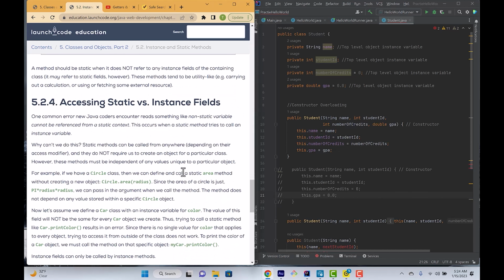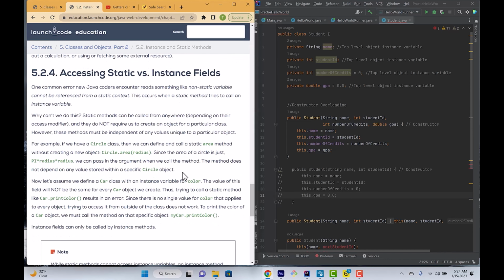5.2.4 Accessing static versus instance fields. One common error new Java coders encounter reads something like, non-static variables cannot be referenced from a static context. This occurs when a static method tries to call on instance variables. Why can't we do this? Static methods can be called from anywhere, depending on their access modifier, and they do not require us to create an object for a particular class.